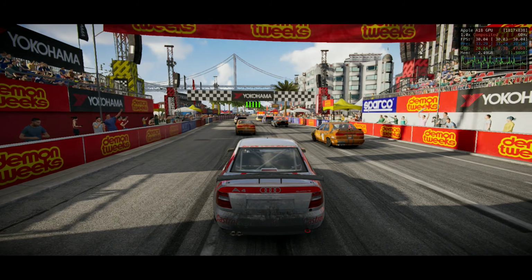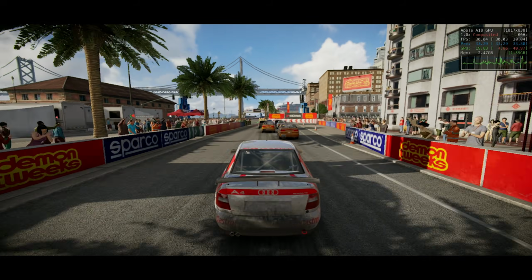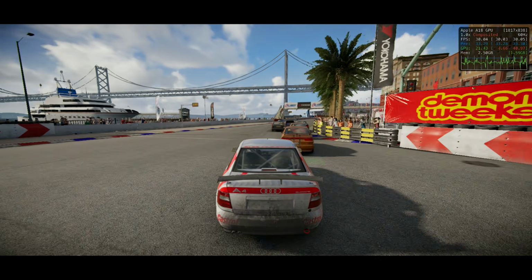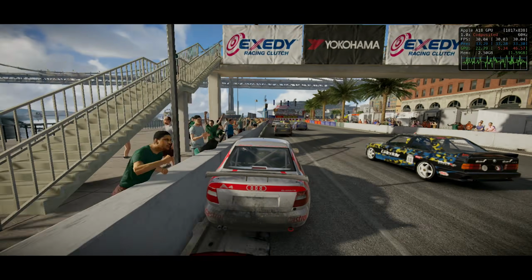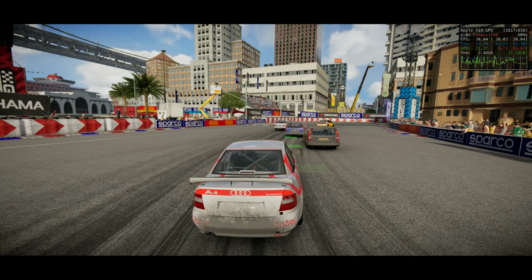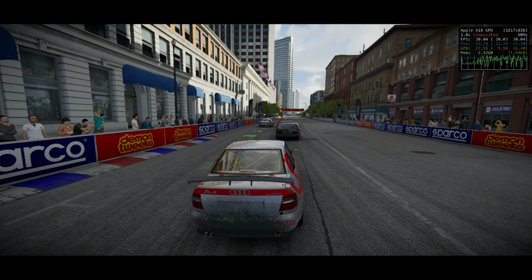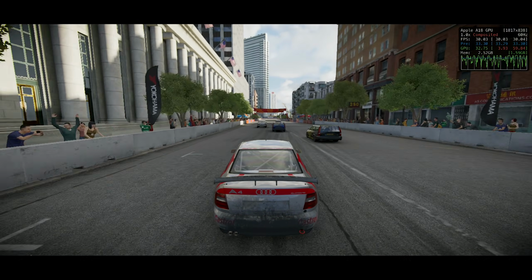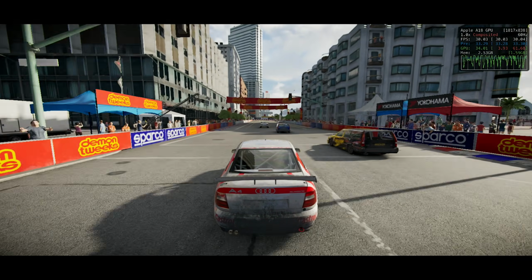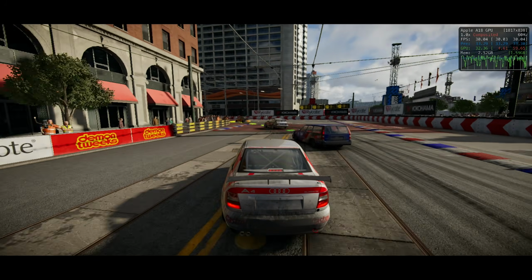So, obviously the game looks quite a bit better, especially running at this higher resolution. It's just up to personal taste if you're comfortable playing the game at 30 FPS. I don't really mind, to be honest. I don't mind playing racing games at 30 FPS, but I know some will not.